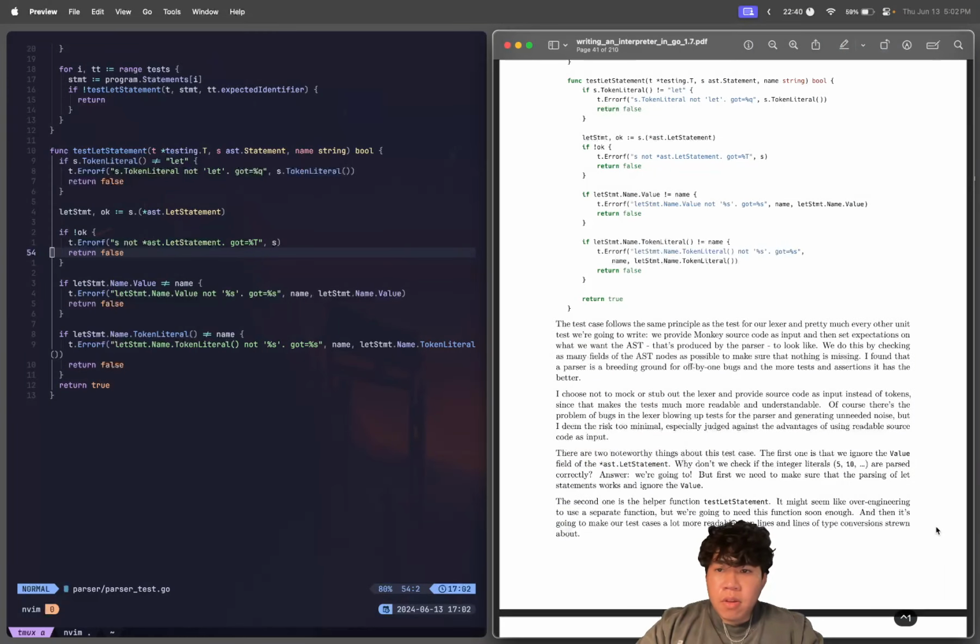All right, I think we left off at writing a test case for the parser. So let's get started. The test case follows the same principle as the test for our lexer and pretty much every other unit test we are going to write. We provide Monkey source code as input and then set expectations on what we want the AST that's produced by the parser to look like.